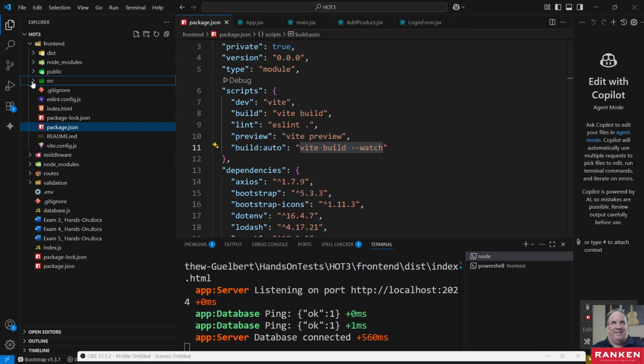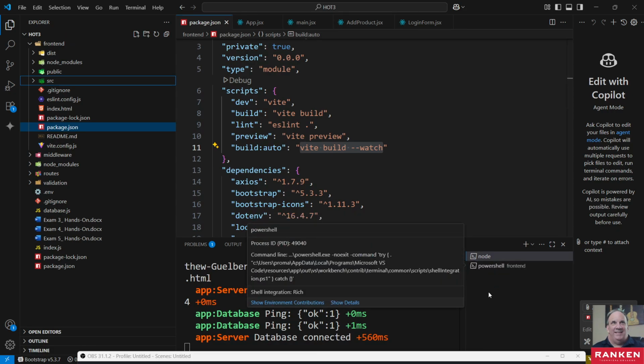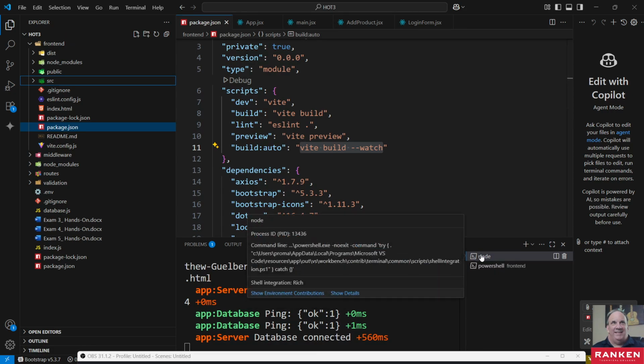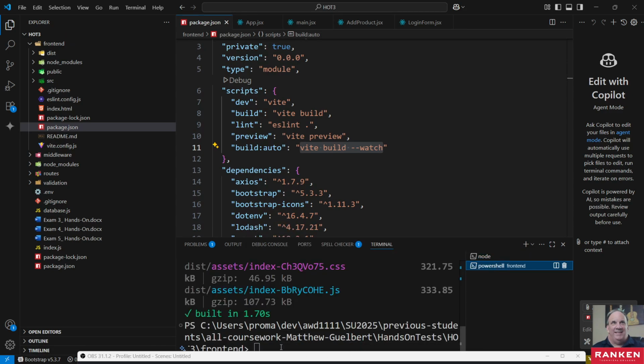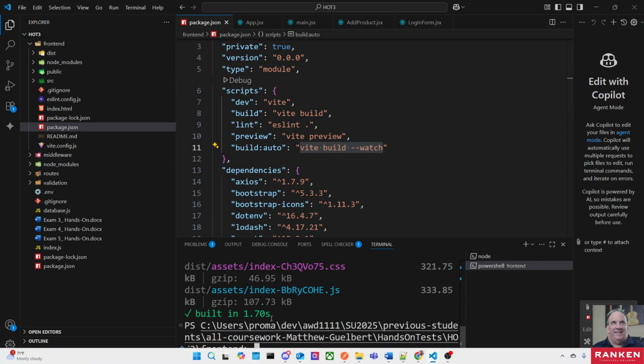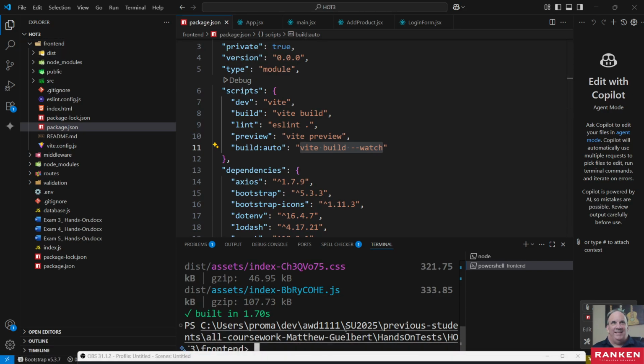On the front end here, always remember you're going to have your server running, right? You're going to have your server running, and then you'll have to make sure you do a build. If you make some changes, to do your build, you're going to be in the front end directory.